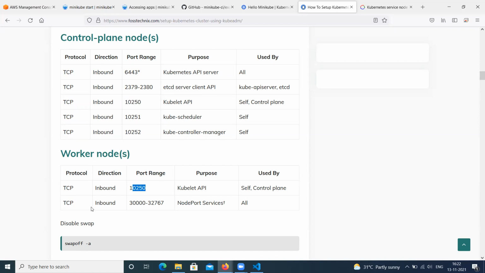Then on the worker node, already we have seen that services will run only on the worker node. So this is the NodePort service to expose our microservices. There are different services in Kubernetes, and one of them is the NodePort service. The remaining we will see later.